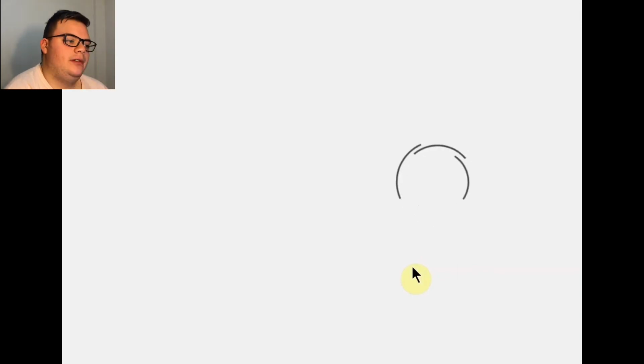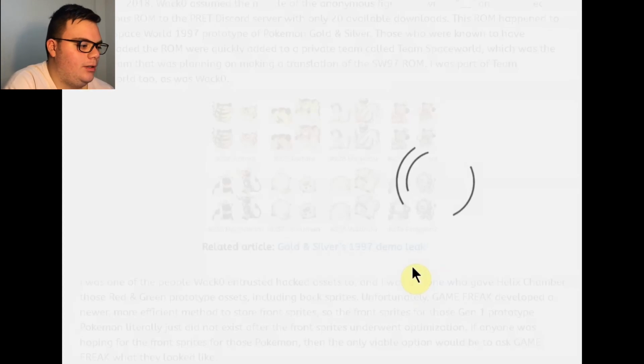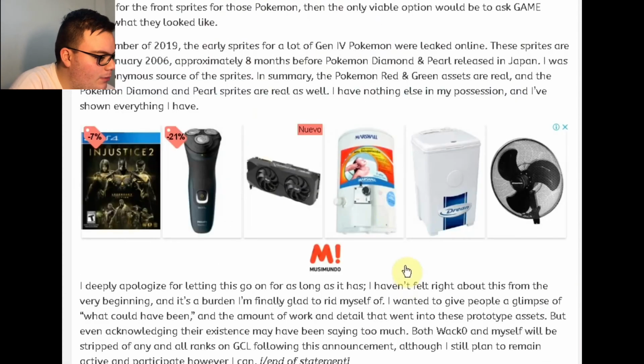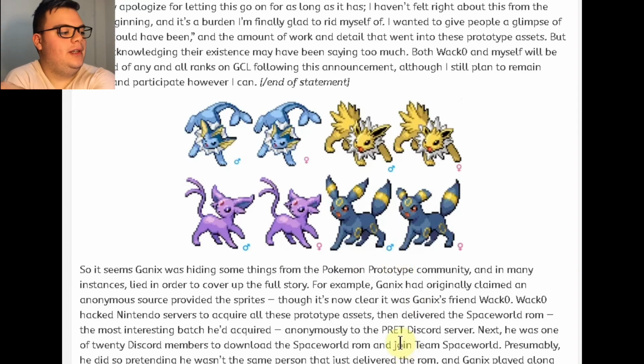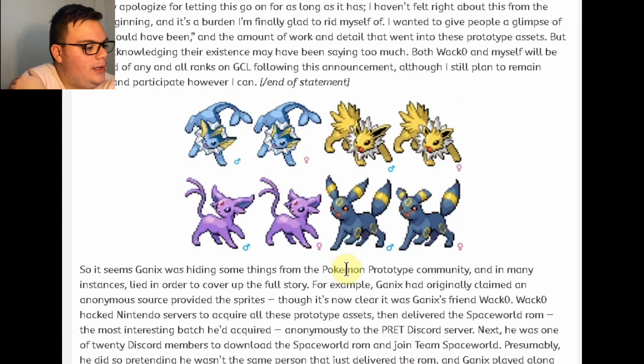Let's see if there's more gender differences. That's what I was trying to look for. I'm not sure if they included it in this article. Oh, here it is. They added differences for all the other evolutions. Are they all in the ears? They are. Okay, so the one we saw was the Espeon one, right? So you can see it has smaller ears compared to the male version. And apparently they just went ahead and did that with all the other... well, not all the others, some of these.